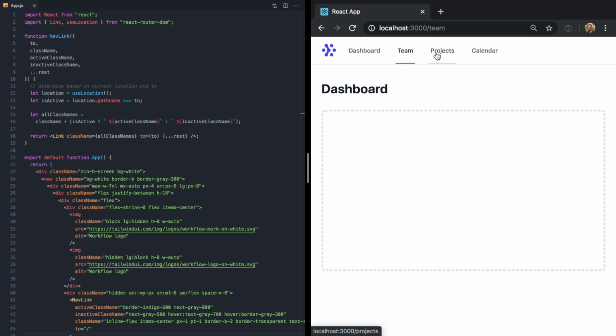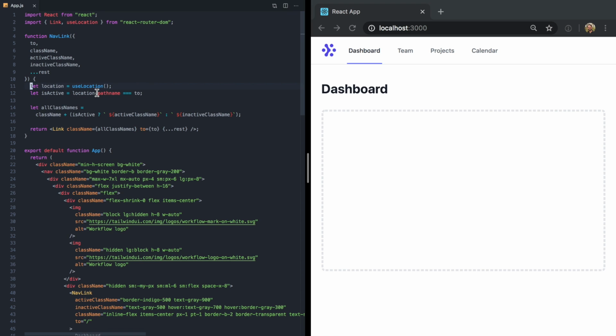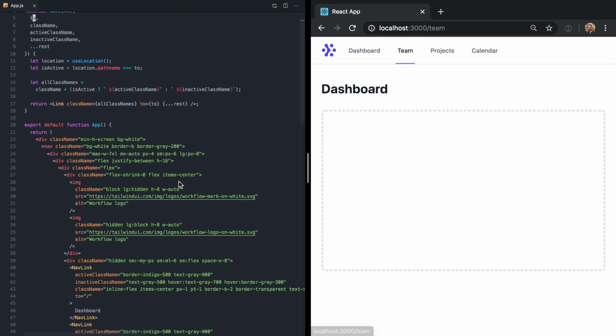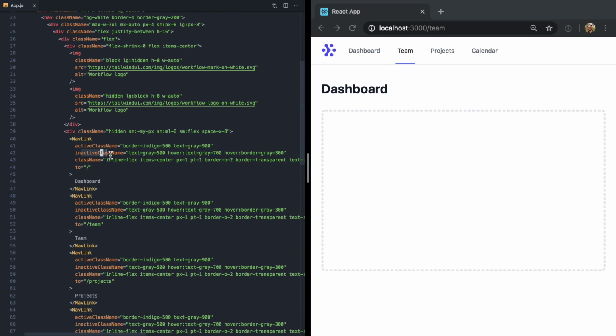So that's pretty cool. Just like that, we've been able to make our own version of Nav Link here that uses this hook and the toProp. And now we can just very easily use inactive class name. So this is pretty awesome.